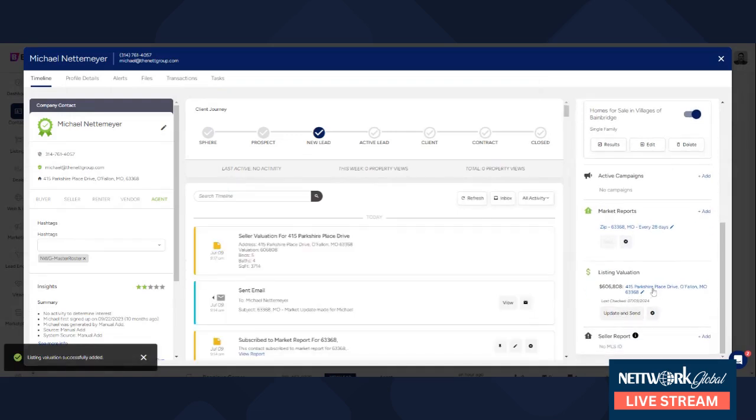And right here, it gives me a valuation of the property. So I can click update and send, and it's going to email that out to the client. Now it says valuation is on the way, but you can see it gives you a listing valuation. Now people have asked me. So again, this is going to get sent out on a monthly basis. It's going to send them a market report with the valuation. So people say, well, do you want to send them a market report and the market report with the listing valuation?